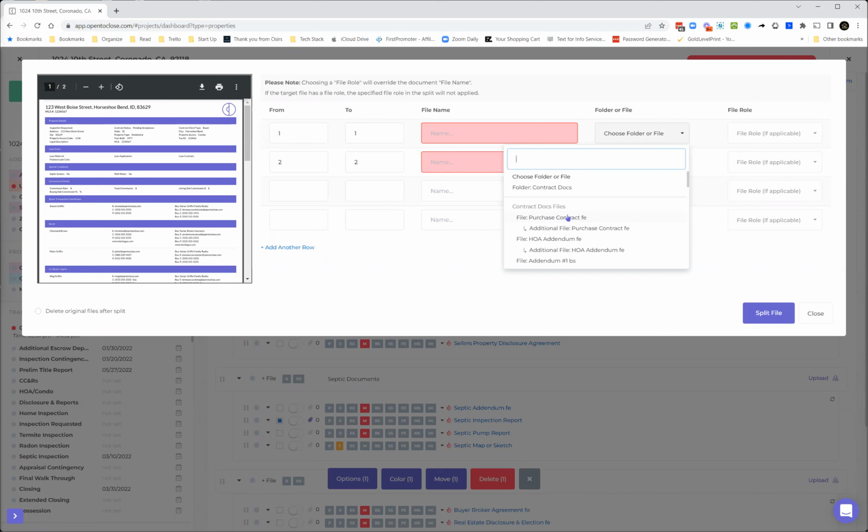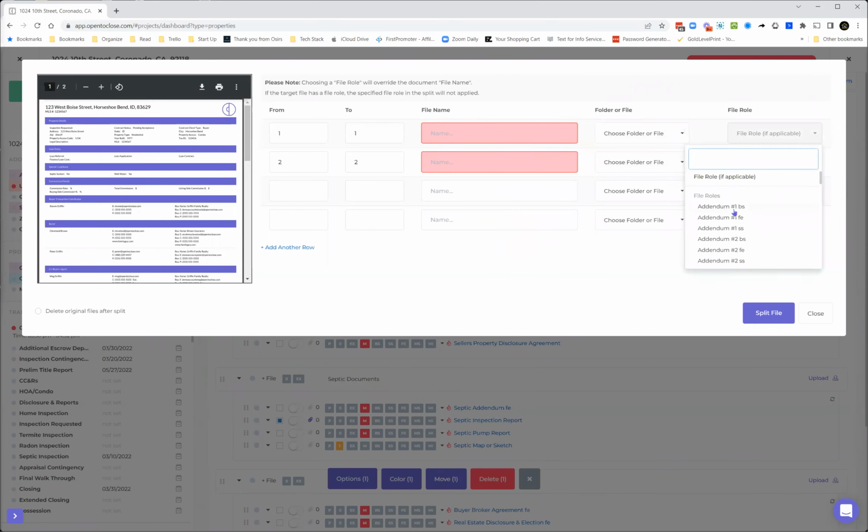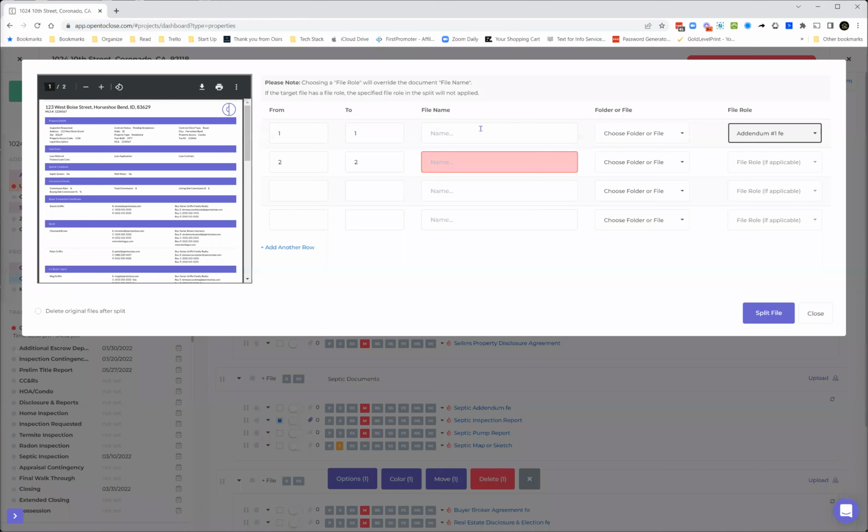Now, the cool thing is when you come in here, see how I highlighted my file name? It's trying to make sure I don't make a mistake here. The one thing that's cool is you can come over to file role and I can set a file role on this. If I have it set up so that the name is automatically changed depending on the file role, then you can see this red one go away, because this file role is going to come in and automatically name this document addendum number 1. So when this one comes in, it's going to be addendum number 1.